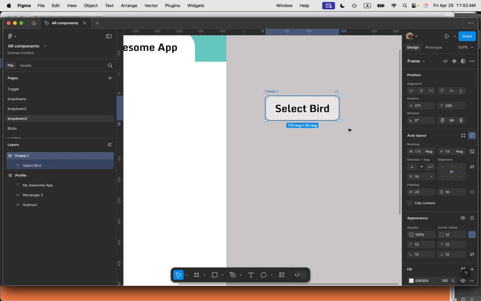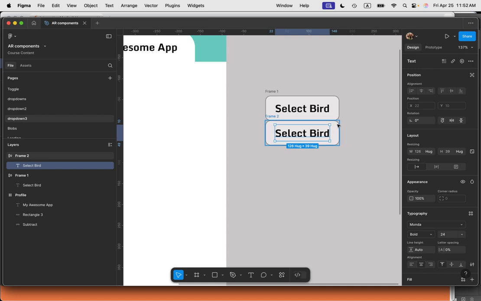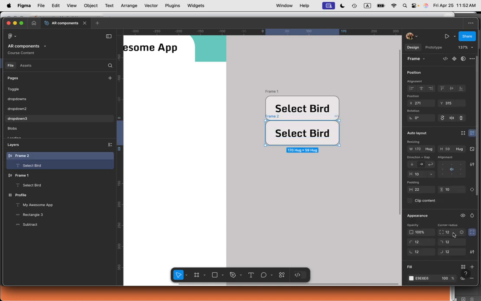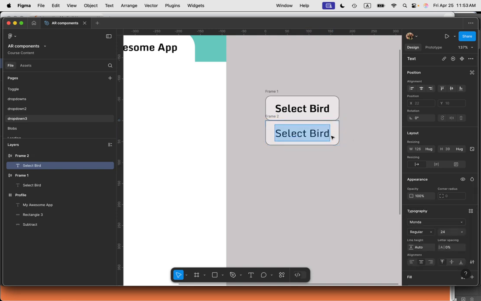And before I make this a component, I'm going to actually build out the whole thing. So I'm going to option drag, and I'm going to make this super easy. I'm going to select this frame. I'm going to click on the corners on this four corner box, and I'm just going to get rid of the top two. So that's going to be 0. That's going to be 0. And I'm going to change the text to regular. And I'm just going to make this be canary.